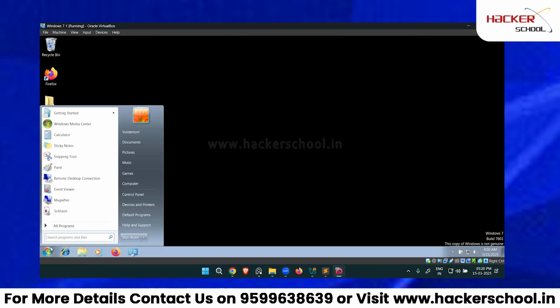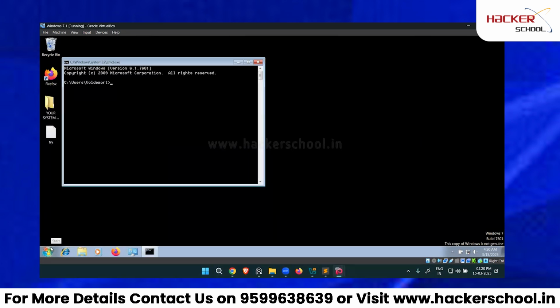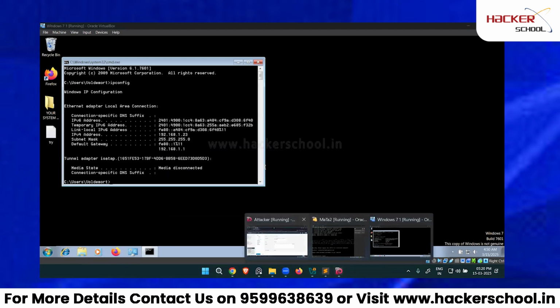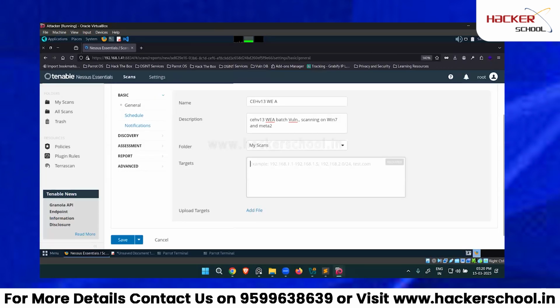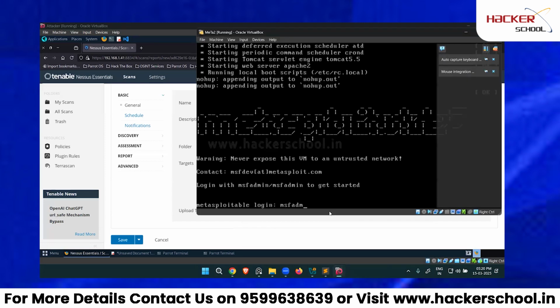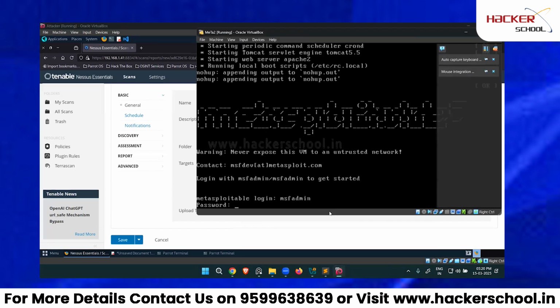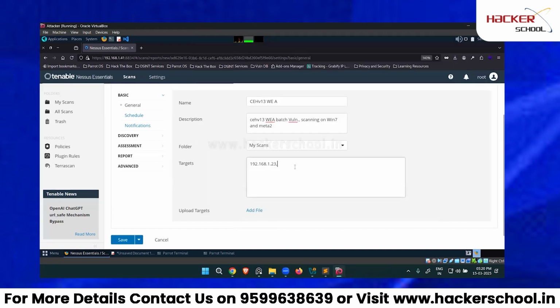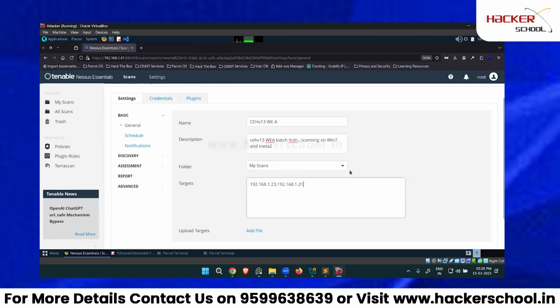Open command prompt and get the IP with ipconfig. So the IP of my Windows 7 is 192.168.1.23. Provide that IP over here: 1.23, comma, your Metasploitable 2 IP. Log in, the Metasploitable 2 IP is 21. So without any spaces, 21. So perform this activity, everyone.